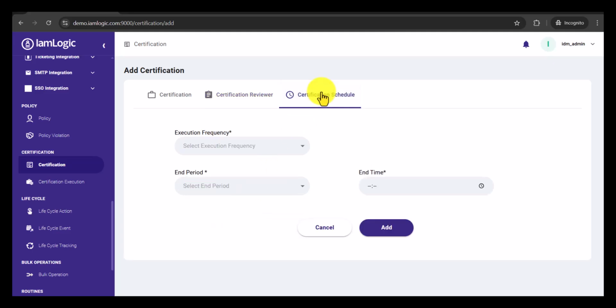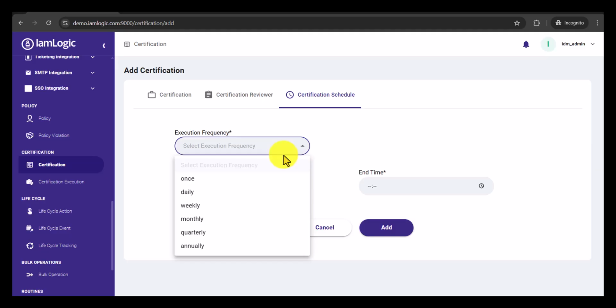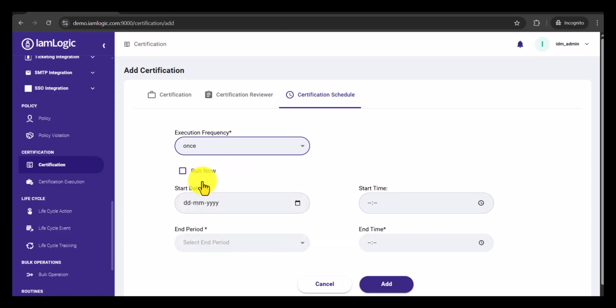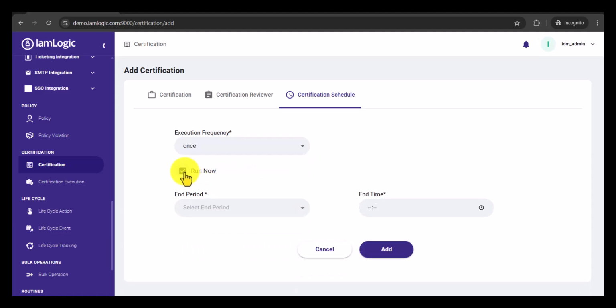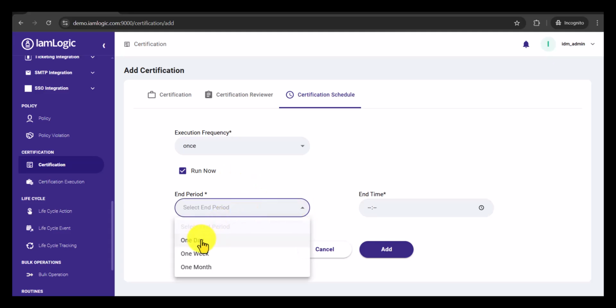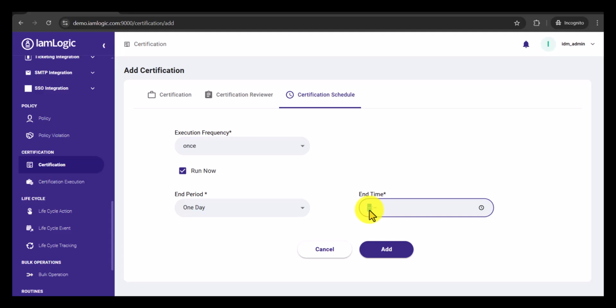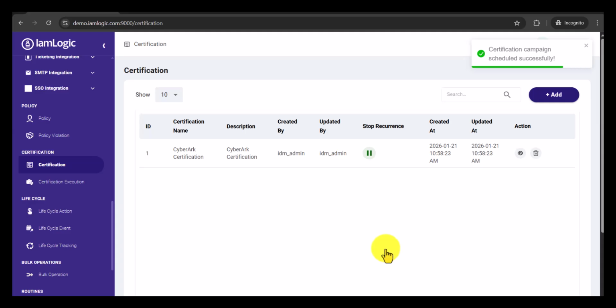Open Certification Schedule tab. Under Execution Frequency, we can see options to run the certification daily, weekly, monthly, quarterly and more. For this demo, we will run it only once. So select Once. Select the Run Now option to start the campaign immediately. Select the end period as 1 day. Specify an end time. Click on the Add button. So we have successfully created a new certification campaign.